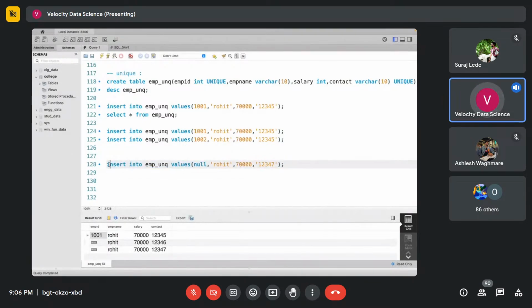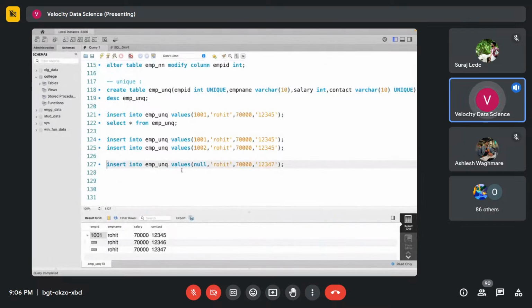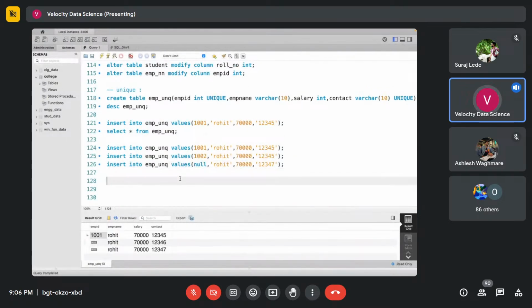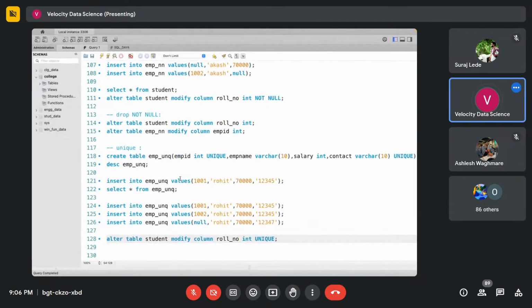Now that is how to apply this unique constraint while creating a table. If I have to apply it on an existing table, again we will have to write an alter table statement. So alter table student, modify column roll number, integer, and just this keyword called unique. That's it.